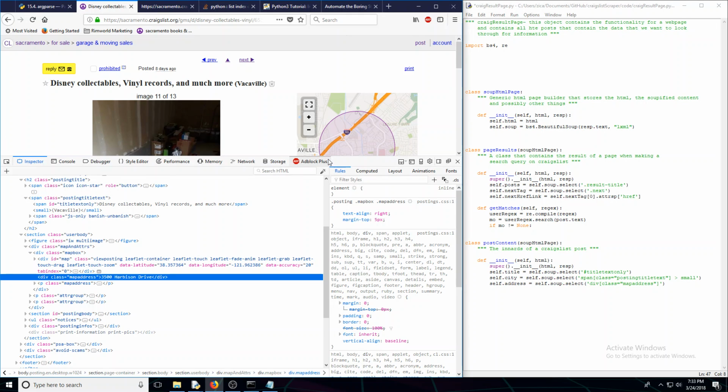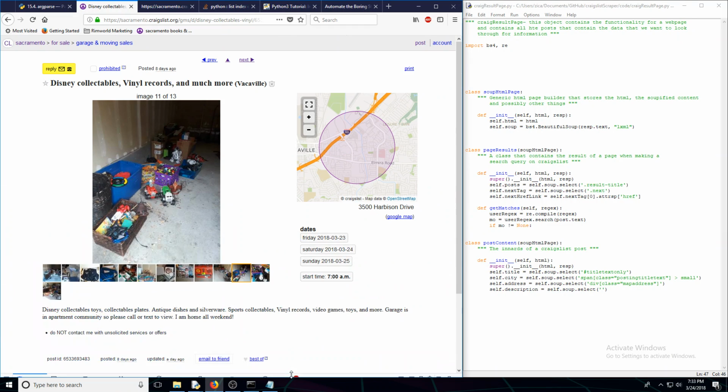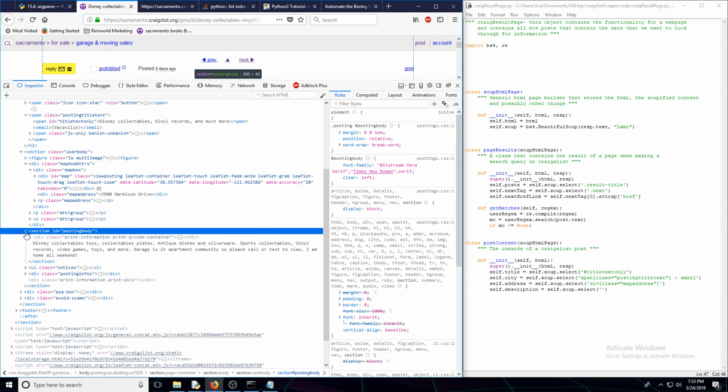So now that we have that, we can come here and we can go, okay, well we need a content. self.description is equal to self.soup.select. Okay. Inspect element. Section posting body. Granted, we are just getting the tags too. I didn't think about that. We want to get the content of those tags.